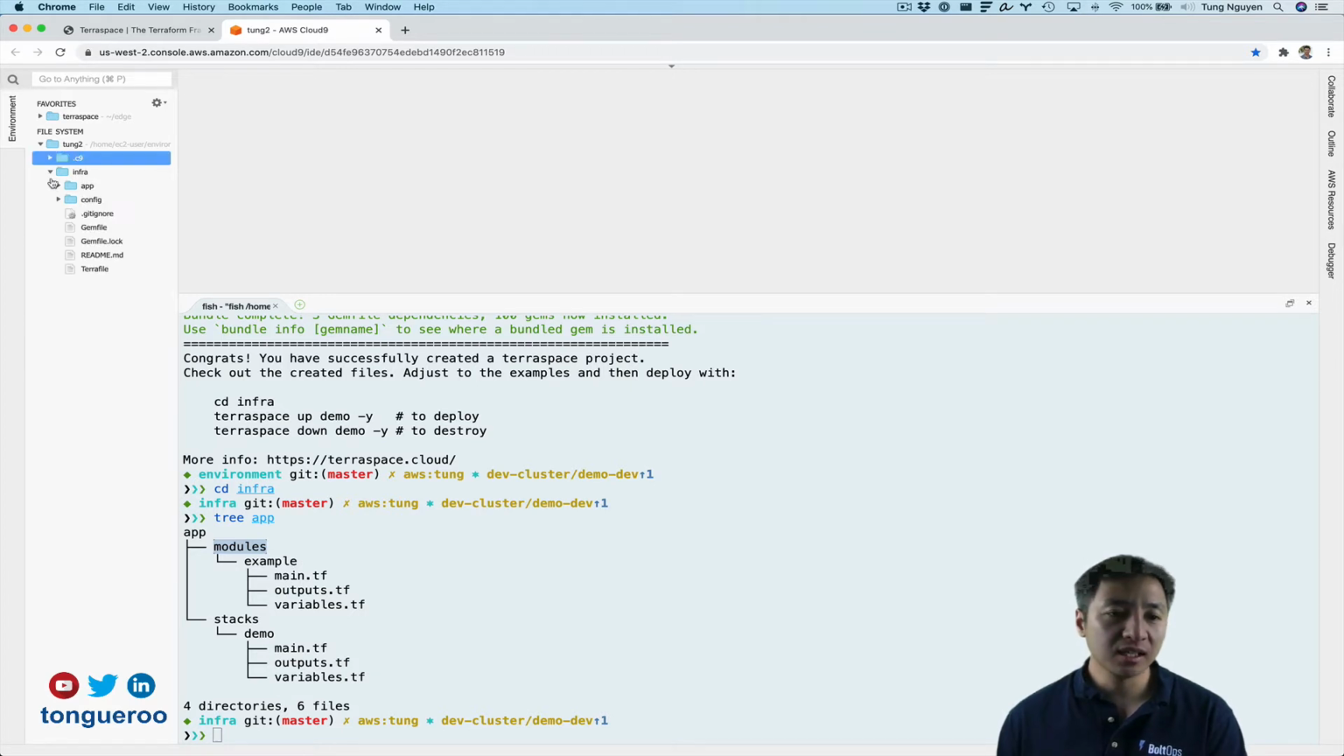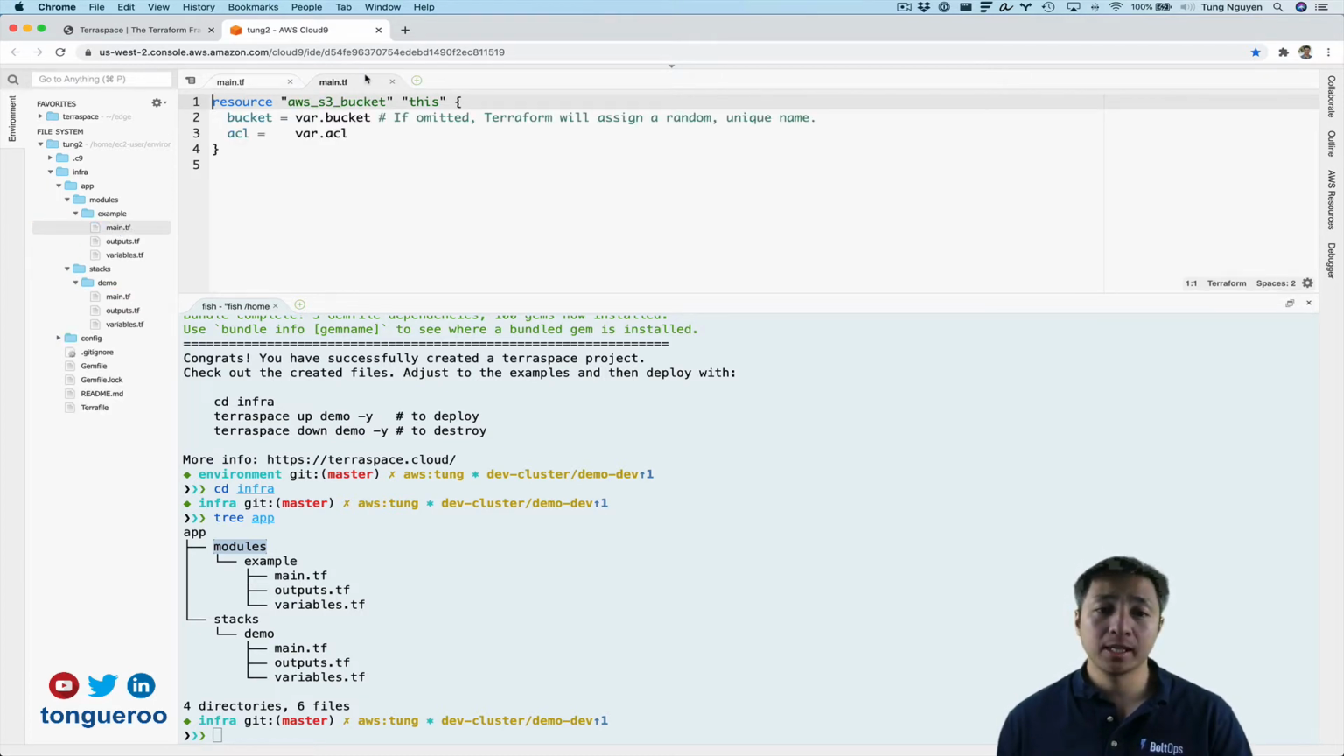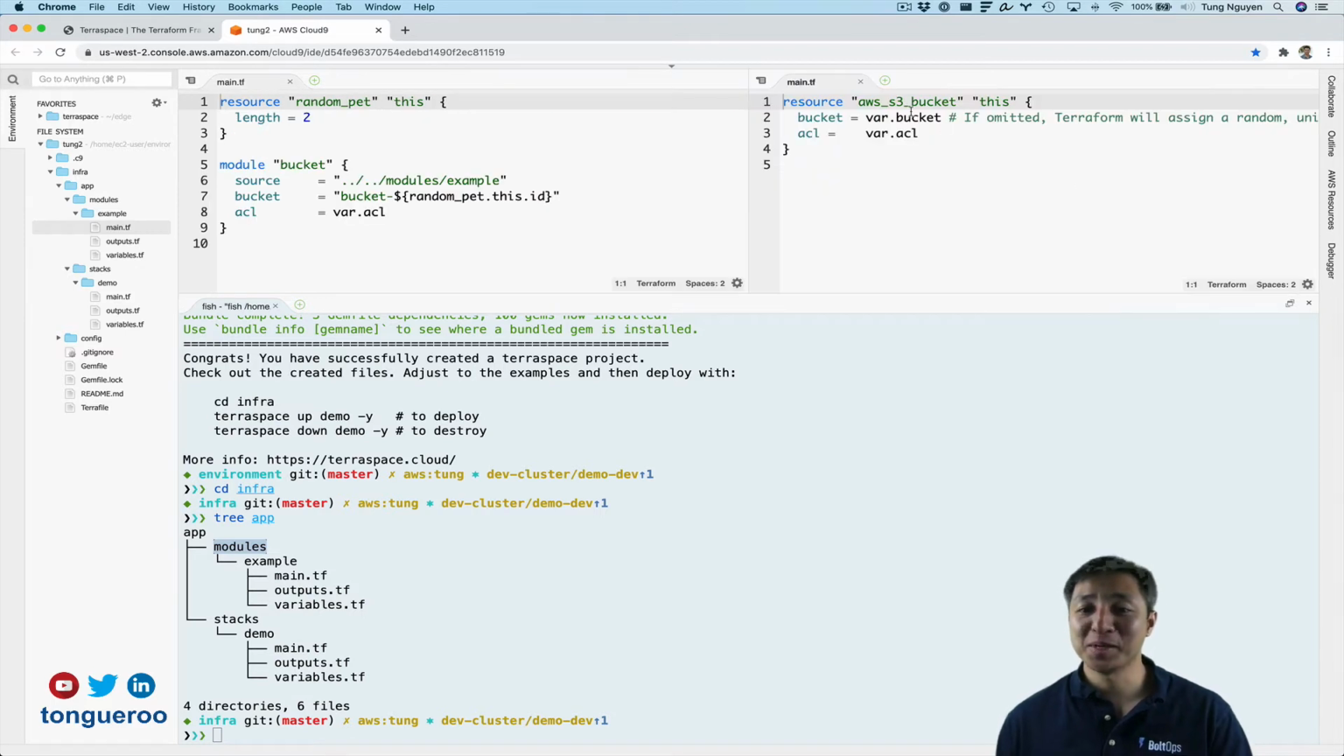So let's actually take a look at the source code so we can see what we're doing. All right, so app stacks demo main.tf. You can see there's the module bucket here, and then the source is pointing to modules example. We open up modules example, we can see the heart or the core of the logic, which is creating a simple AWS S3 bucket here. So we're going to create a bunch of AWS S3 buckets.